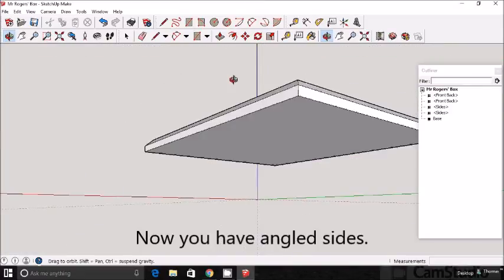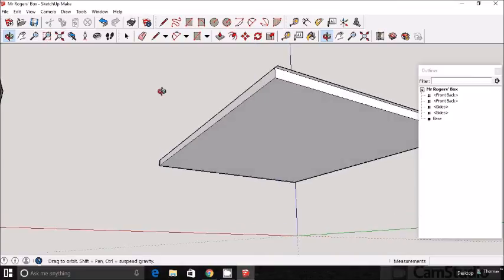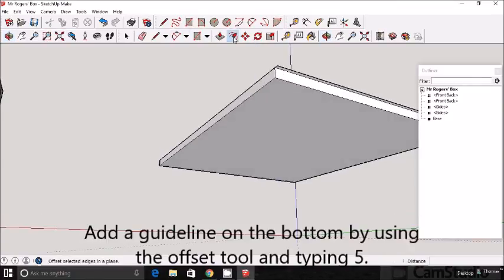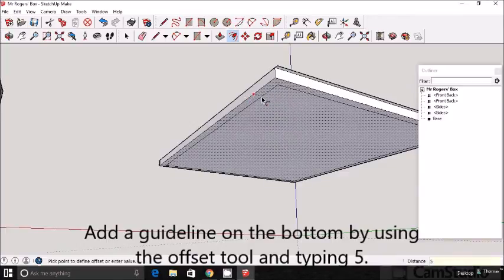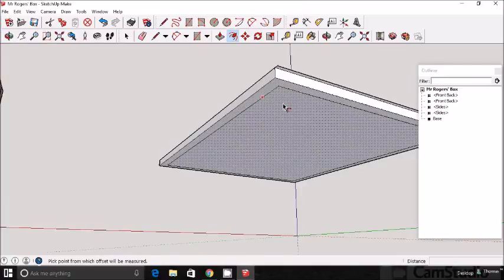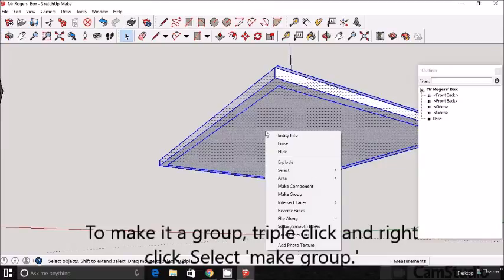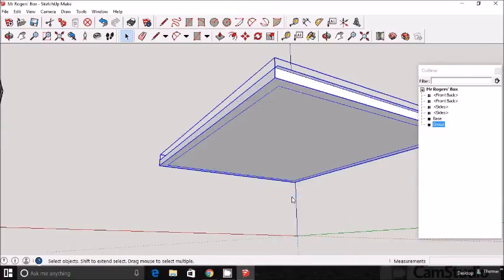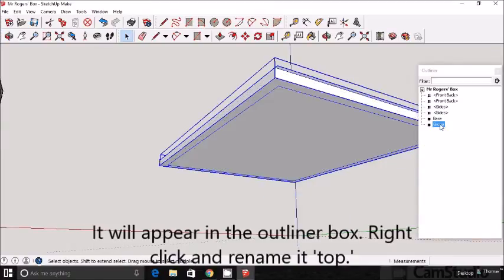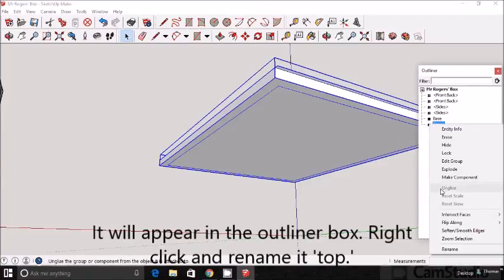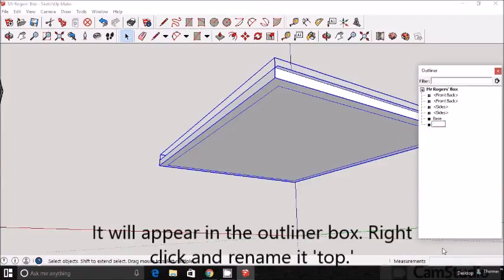I also need a guideline underneath, so if I go underneath and then click this offset tool again, and then I just, on this face, I click on the edge and then I type 5, enter. That gives me a guideline. Now before I go any further, I'm going to group this. So I forget my cursor and then triple click 1, 2, 3, and then right click. I'm going to make that a group. It's just appeared here, so I'm going to rename that. Right click and then rename, and we'll call it top, enter.